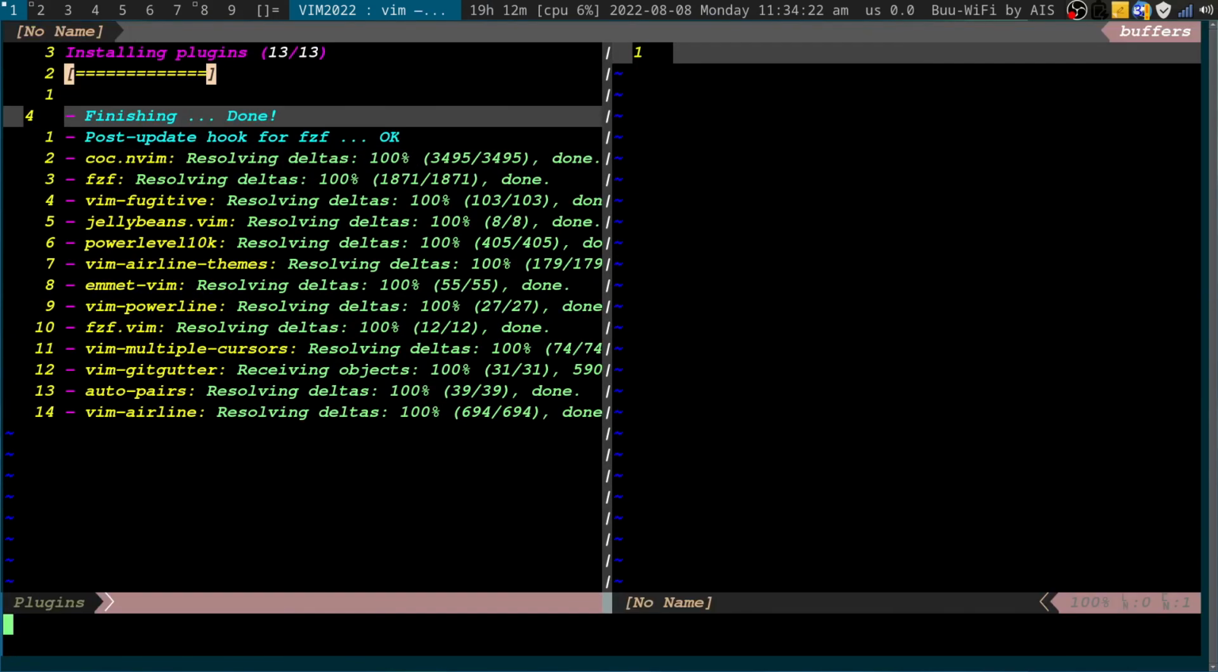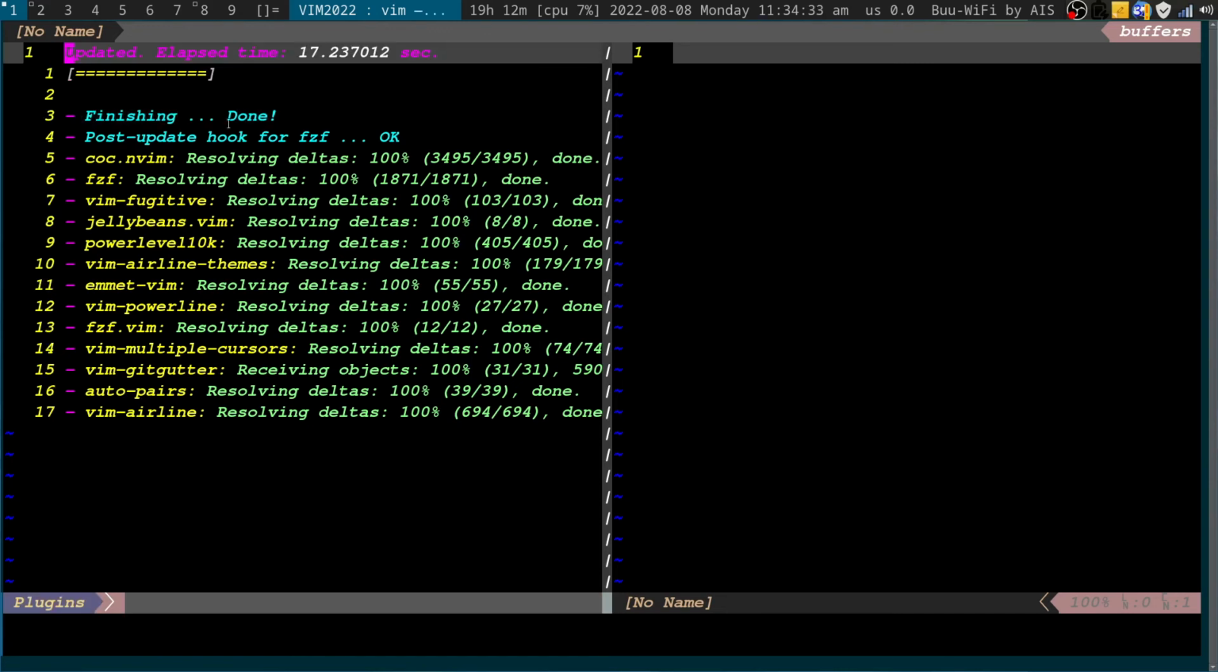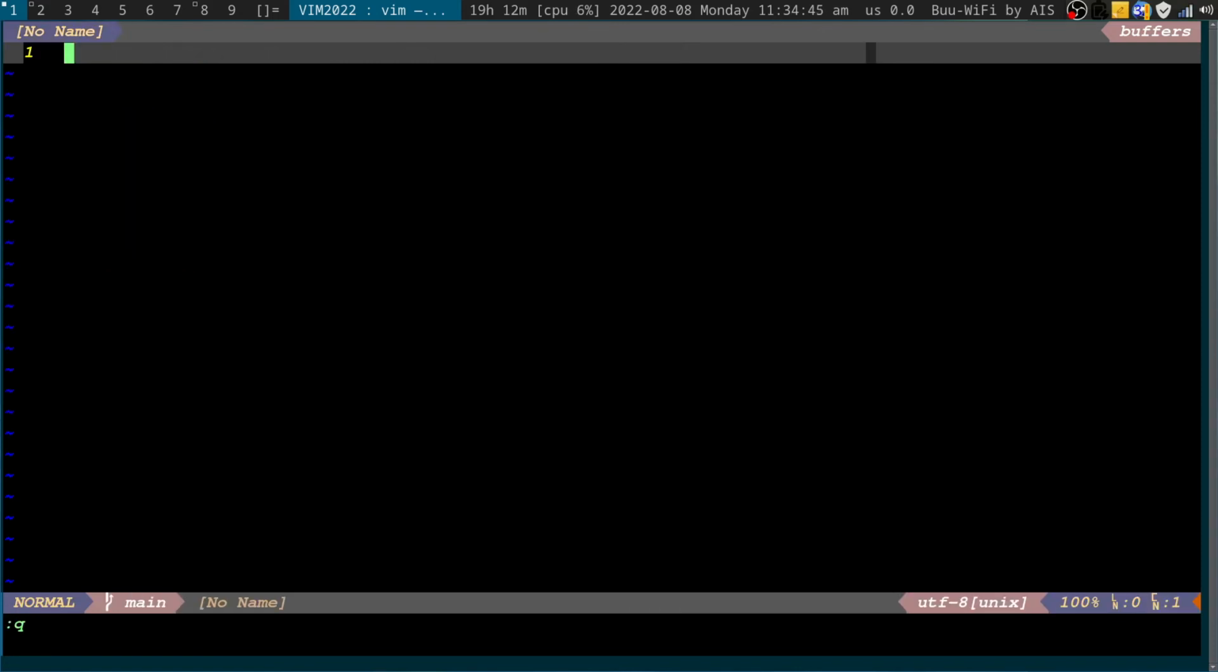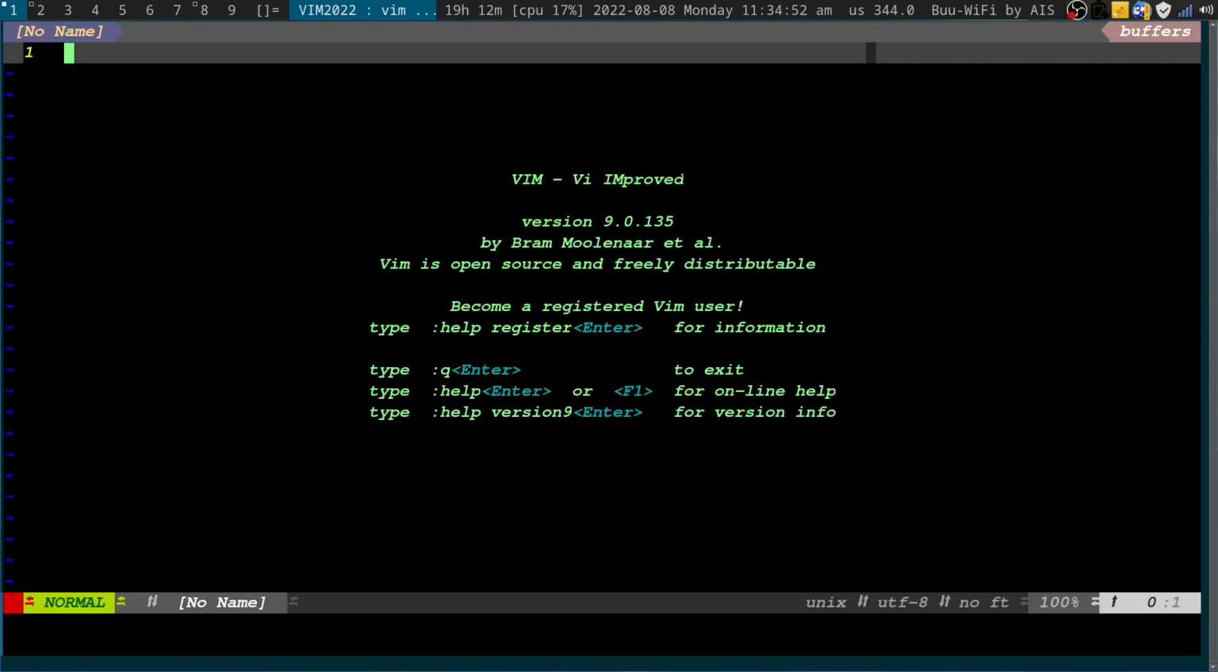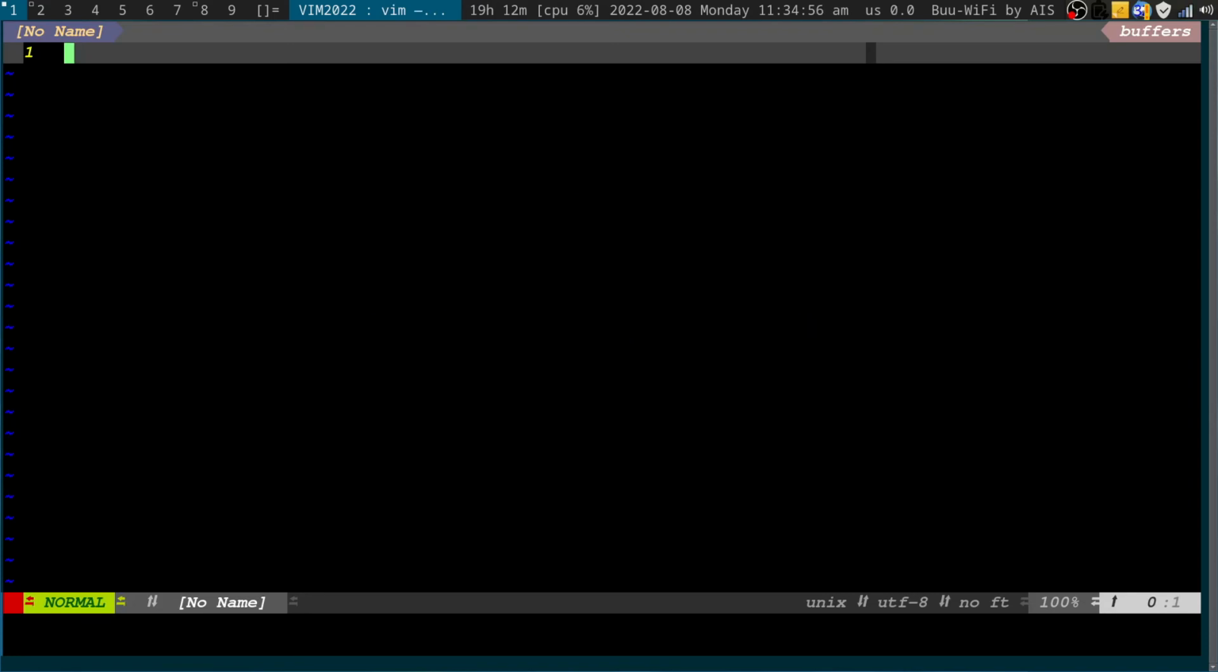What this command actually does is download all the plugins, install and set them up on your computer. If you see it finishing with done like this, it means it's already done. So press colon Q, hit enter, and now you have to close this, hit colon Q, hit enter, and reopen Vim again. Now you're going to see your Vim looks like this.